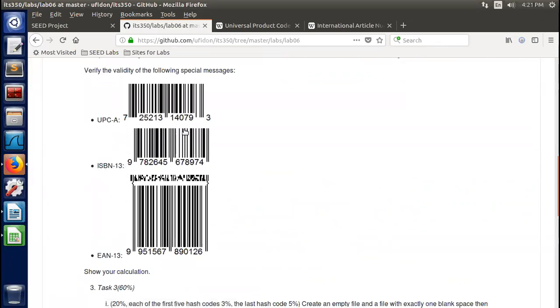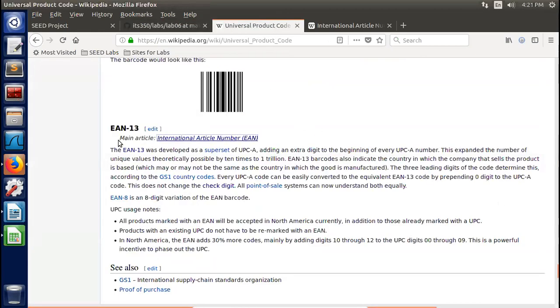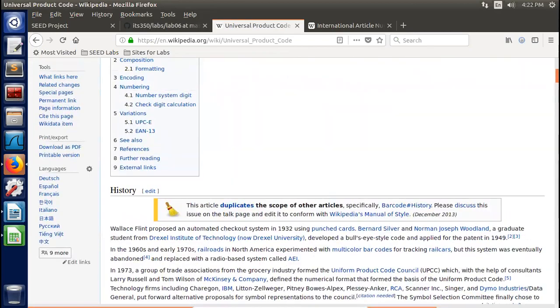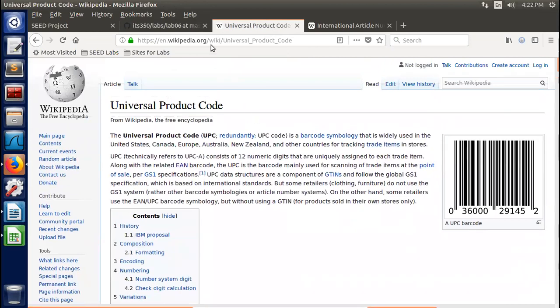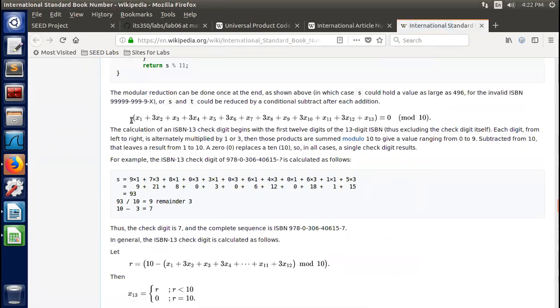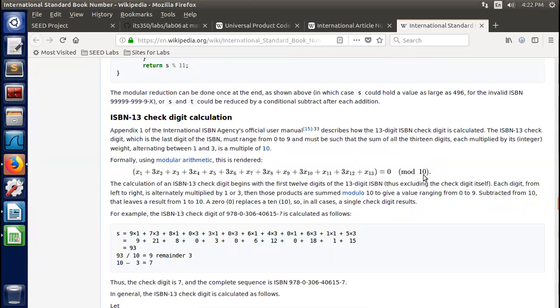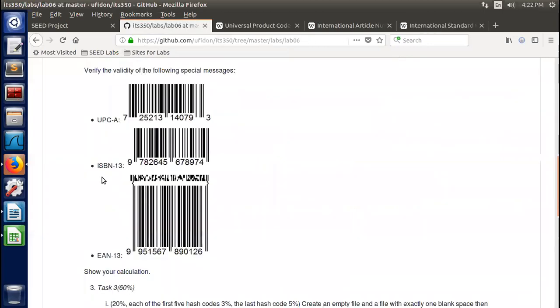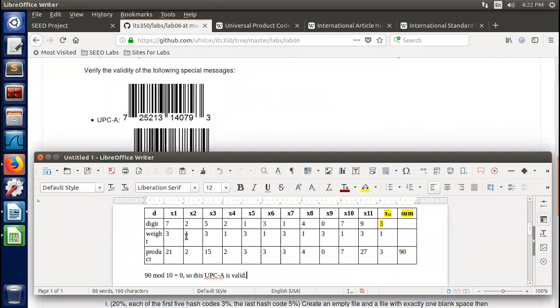For ISBN-13, or this EAN-13, we need to find that ISBN-13. We just completed this EAN-13. So now we need to find that ISBN-13. You can Google it, find quickly here. We need to go back to this list. Here you see ISBN-13, check digit. So this is ISBN-13. You need to use this formula to verify whether the given code is valid or not, to verify this ISBN-13 is valid or not. So this is task two. And you are advised to draw a table like this to make it as clear as possible.